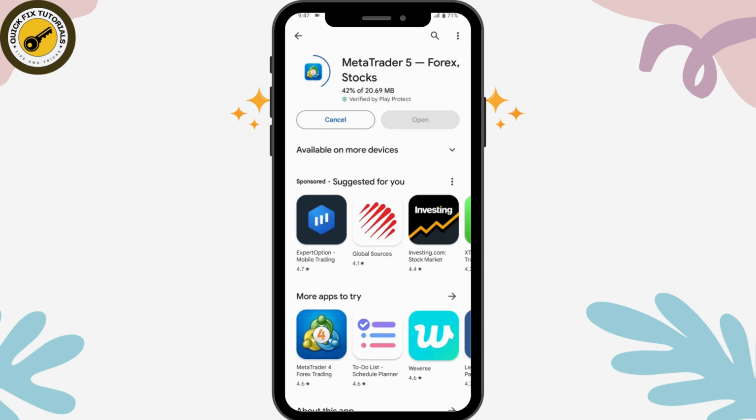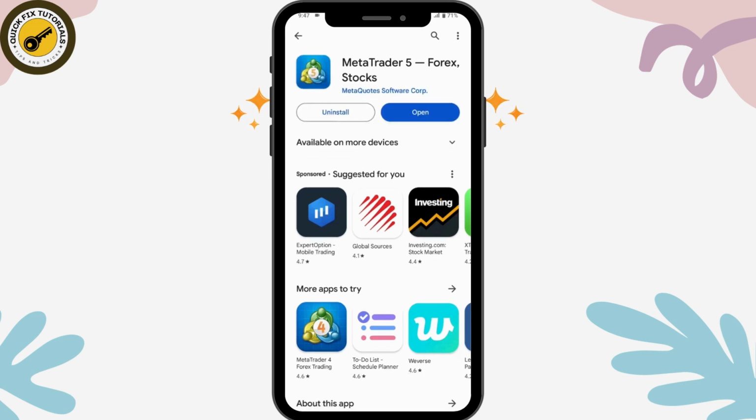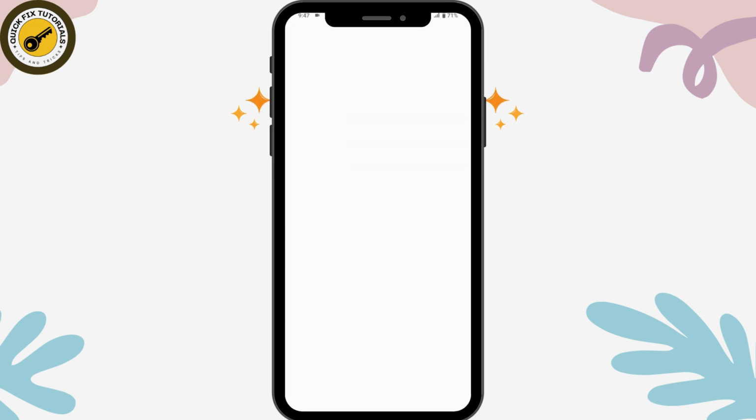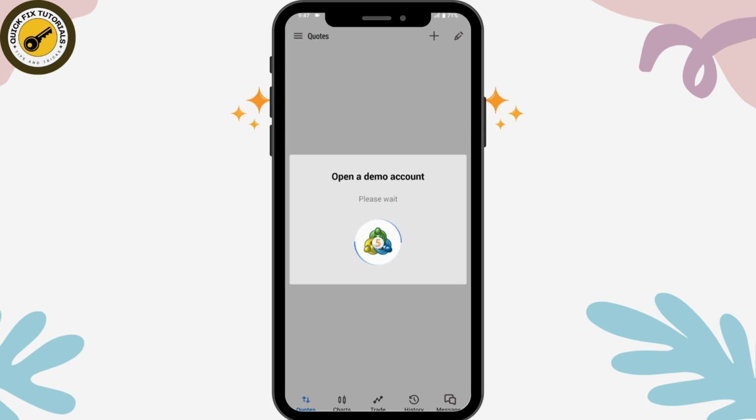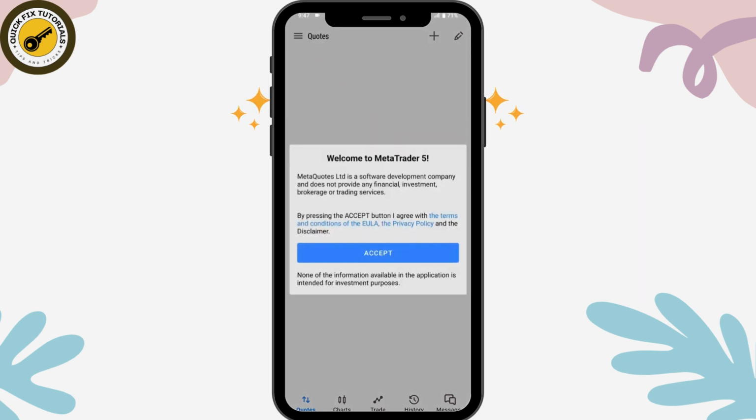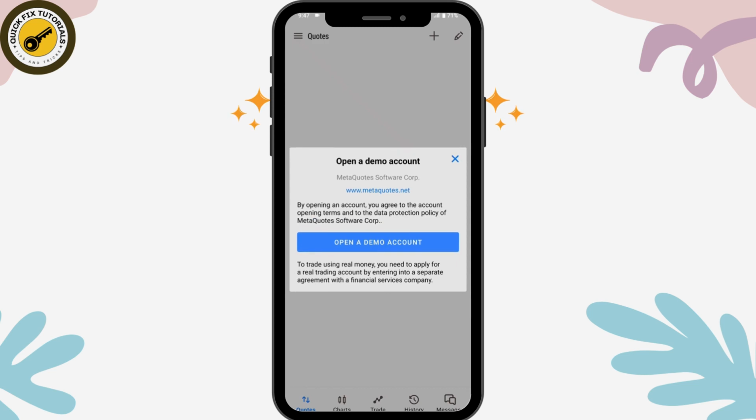But once it's downloaded, you will have the open button on the right side. Simply tap on the open button and you can create your account or log into your account. So tap on open once it's installed. And here you can simply choose open a demo account, or you can open your other accounts or log into your account if you already have an account. Tap on accept and that's it.